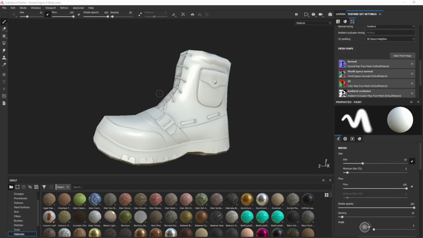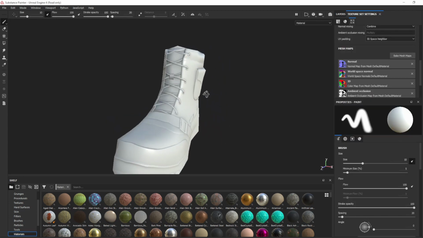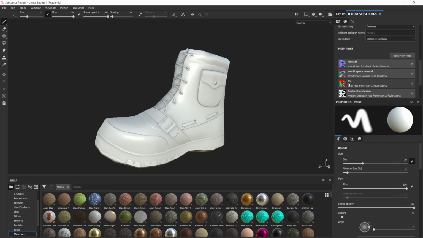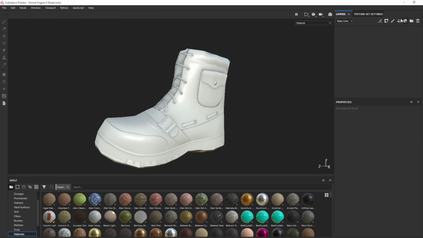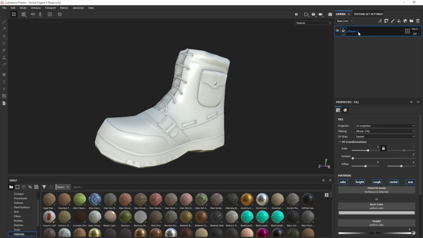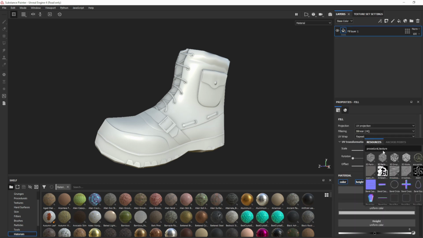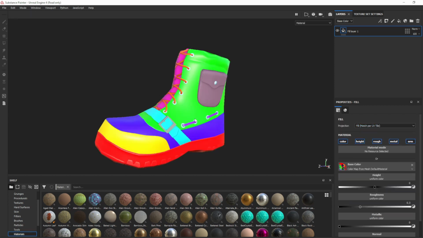So now we have our boot all baked. I think it looks pretty good, pretty clean. We can see we have this ID map, and you can see stuff on the UV. But if we want to see what actually happened there, let's add a fill layer. In the color, we'll search for our ID map. If you type in project, it'll show you any of the maps for this project. Then you can see that we have all of these colors baked onto a texture map in Substance, and we can use these different colors to create masks for texturing.